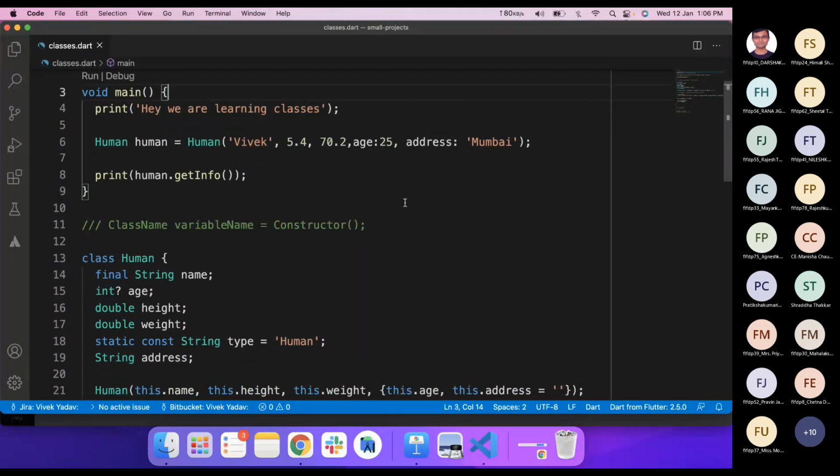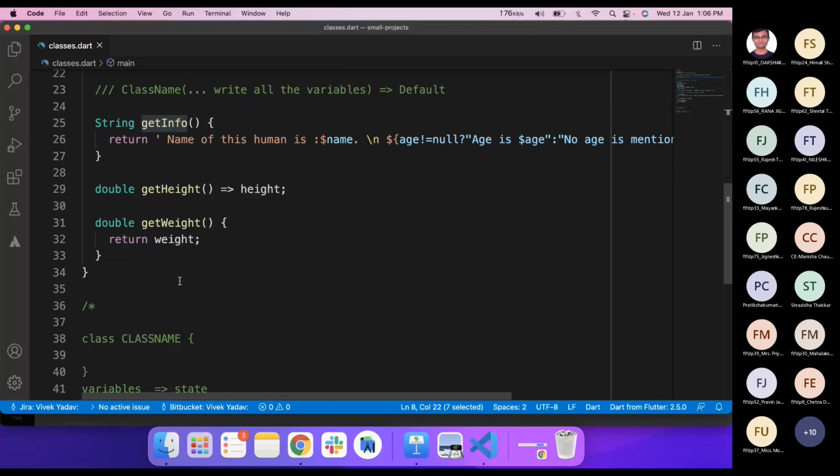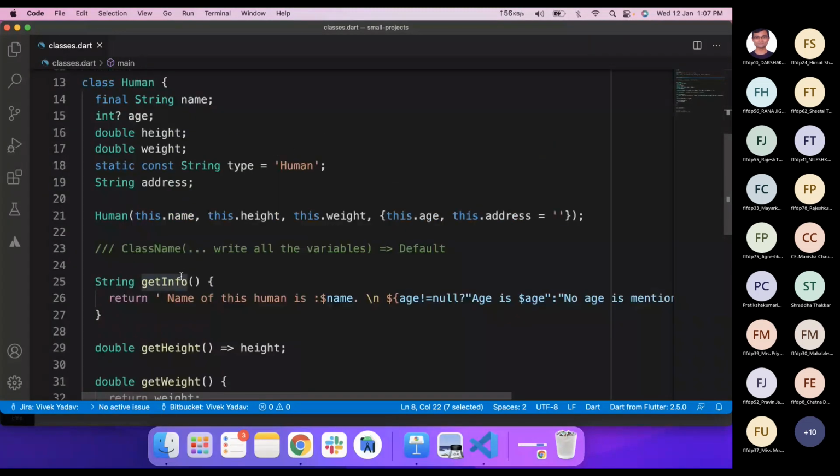So this is how we write a class. This is how we create an object. This is how we access functions. Now let me know if you have any doubt. So no doubt still here? Okay, so let's do one thing.